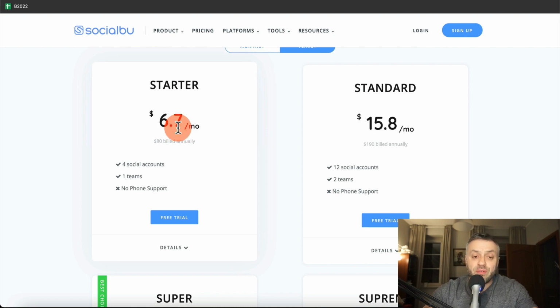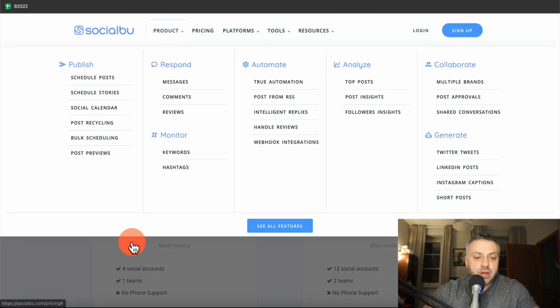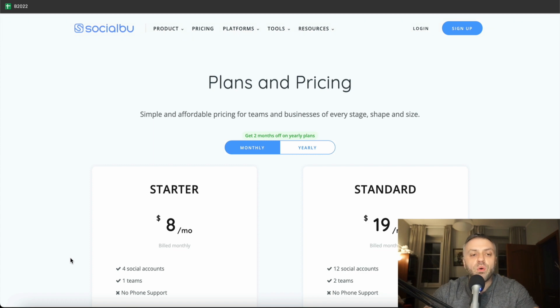So if it's $7 a month, it's going to be $70 billed annually. Just a little shortcut for you guys, right? A little tip. And so they have various plans. Let's go in here and let's try to figure out what this app does.